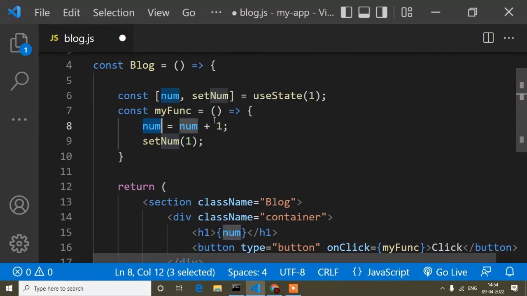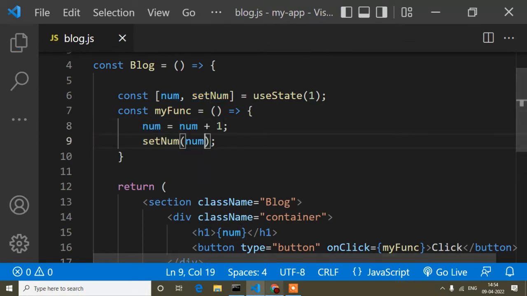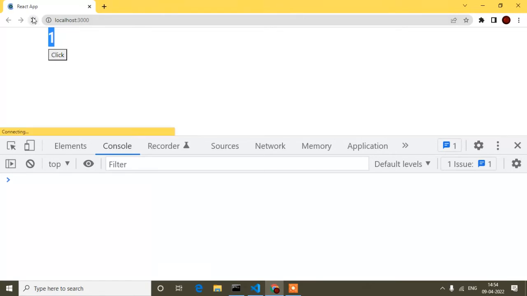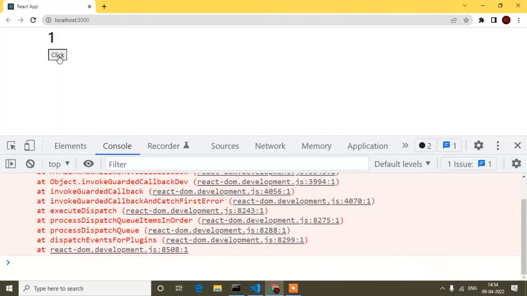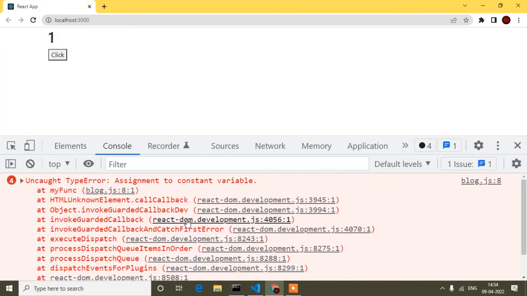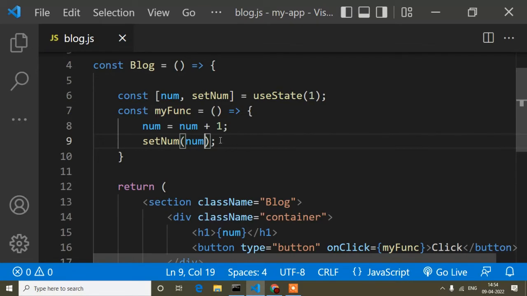And for the updating purpose, what I have to do is, in the set num I have to pass this num, right, like this. So save. So I will refresh, and now if I click, so now see here it is showing error. So why is it showing error? I already said const, you can understand here. So you can see const value we cannot update, right?